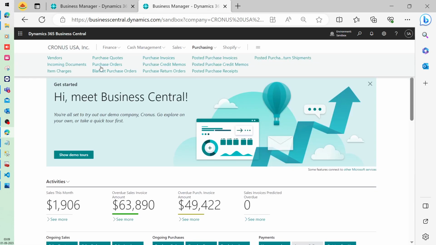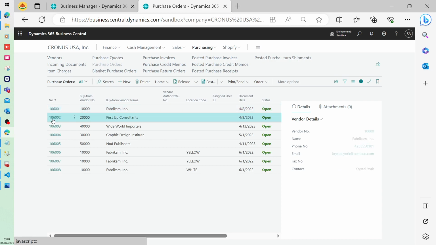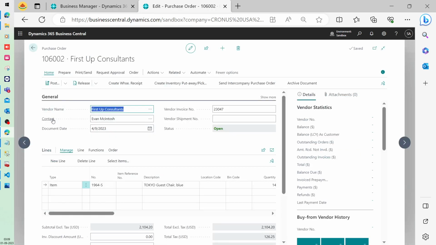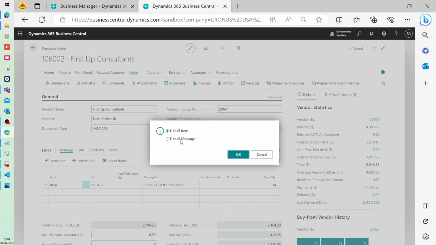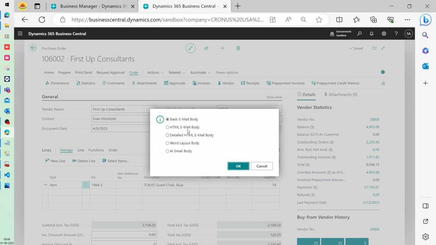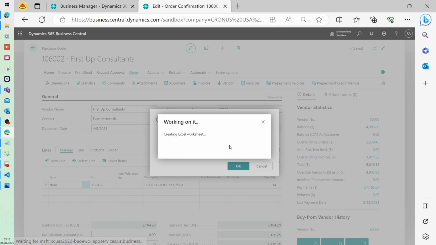Once we are on the purchase order screen, let's pick up an order. Okay, let's pick this one this time. And let's hit the purchase order email. Let's do email message. It hardly matters what you choose, AI email body at this point. Now what's happening again is going back to ChatGPT and saying I need an email body where the vendor name is X, where the company who's requesting it is this, the order number is 106002, and come up with an email body that helps me send that out to my vendor in this case.